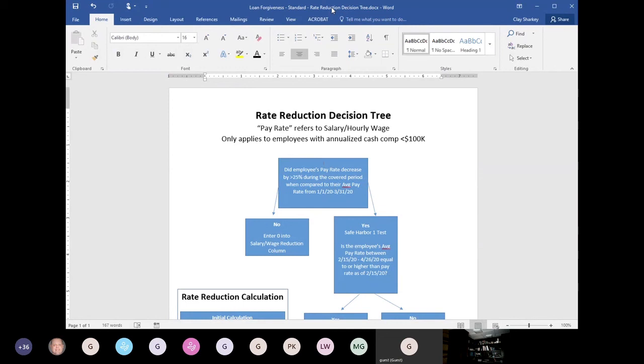So if their rate did not decrease by more than 25%, you'll answer no, and you just enter a 0 into that person's salary wage reduction column. And again, this is what their rate is, not necessarily the amount that they got paid, but just the rate that contributed towards it. So if they're hourly, were they $15 an hour before and $15 an hour later? Those two are the same, you enter 0.